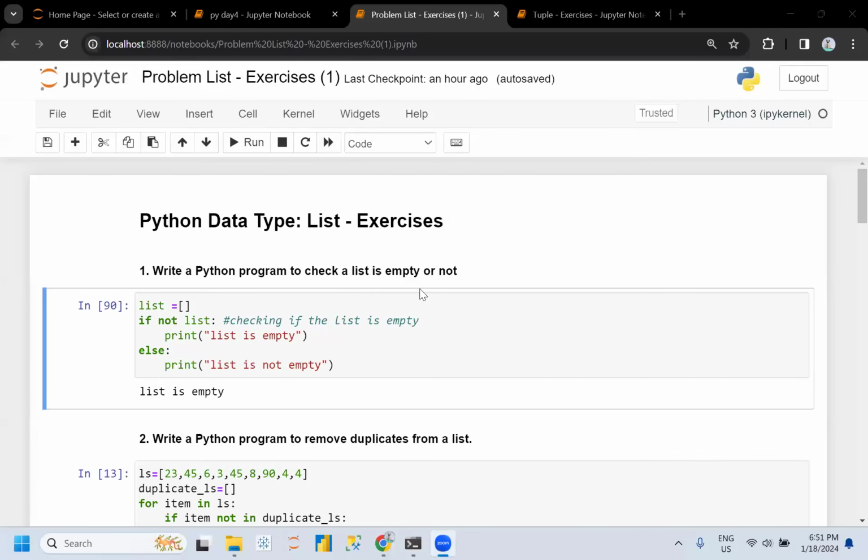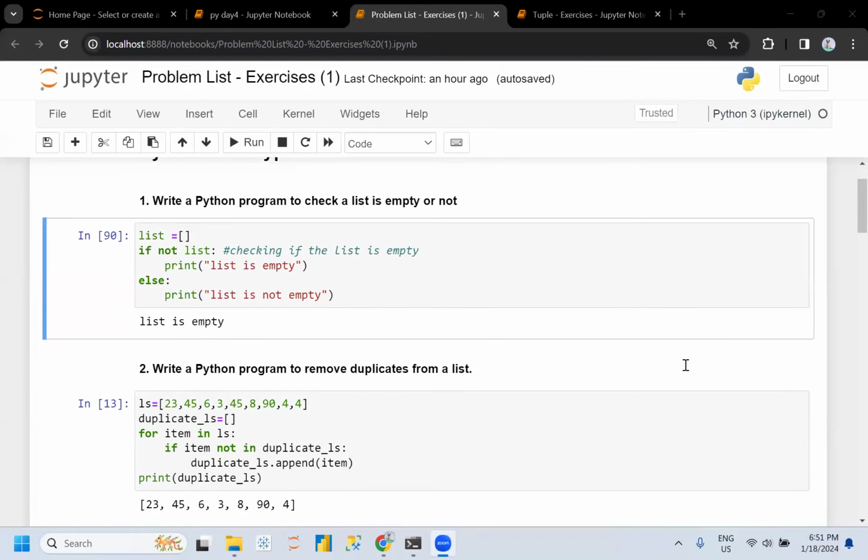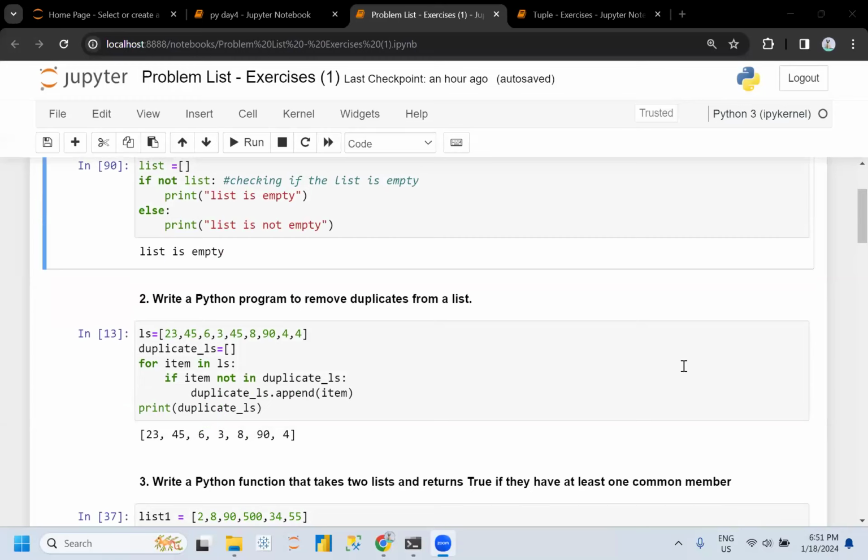Just a scroll only. Yeah, I will just quickly look. I will just scroll down. If required, then I will tell you this stuff.